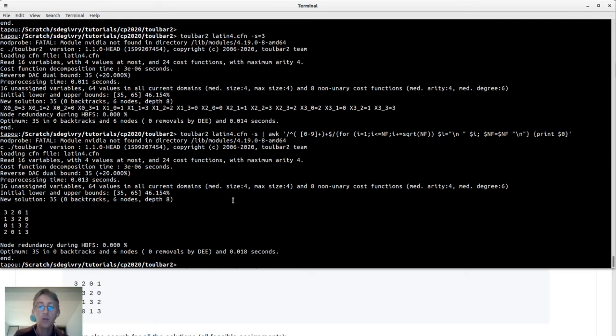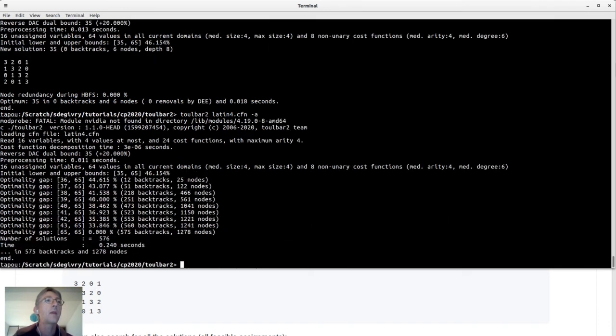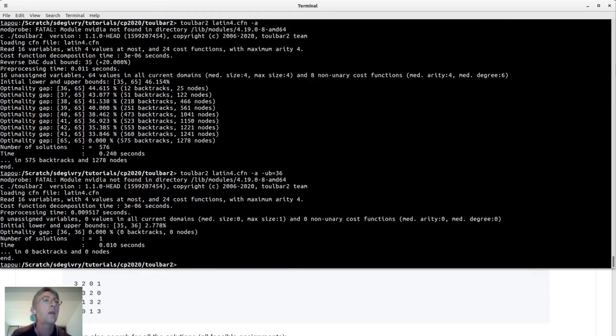Okay, so now how many solutions are there in the problem? I can use option -A, and I see there are 576 solutions. How many optimal solutions are there? For that I give an initial upper bound of 36, so I want all the solutions less than 36. And indeed there is just one.